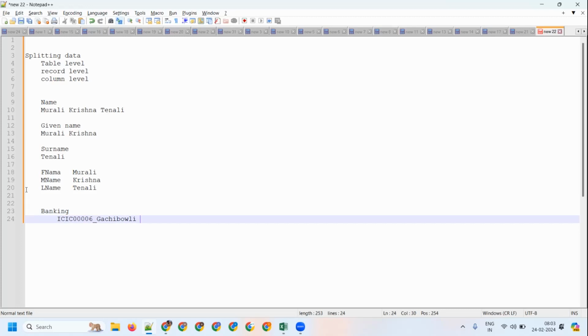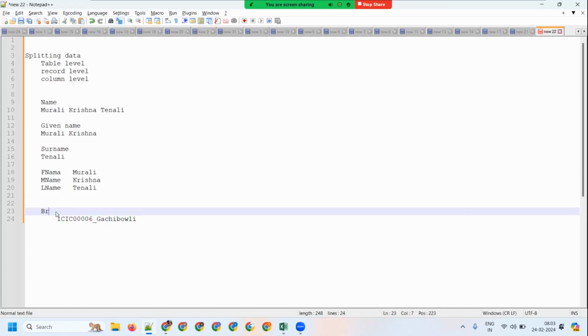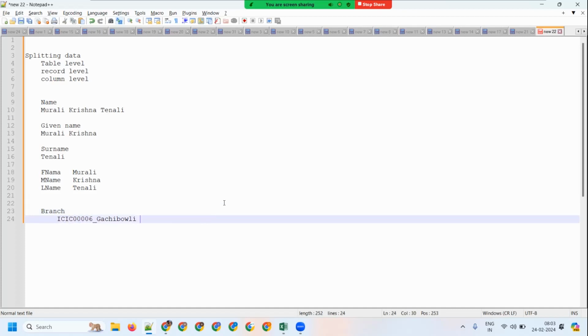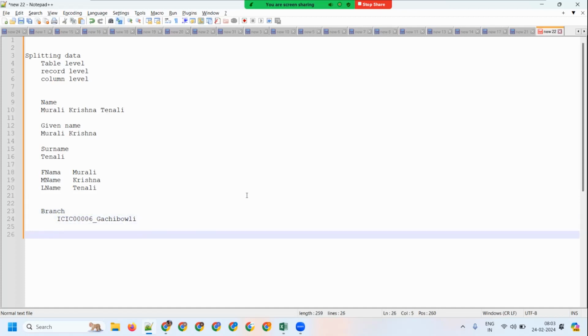while giving the details to you, they store their data in such a way that the IFSC code of the bank followed by the branch of the bank, they kept it in a single field. It is nothing but branch details. Just say branch.